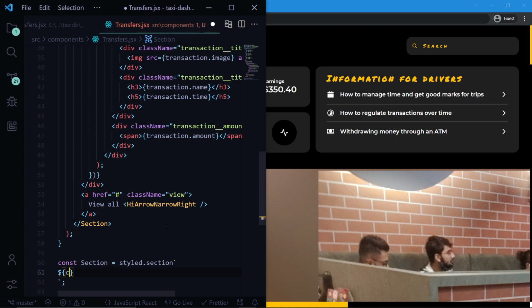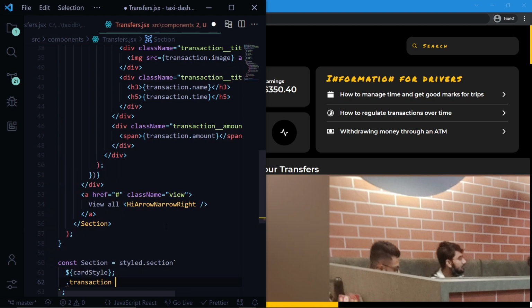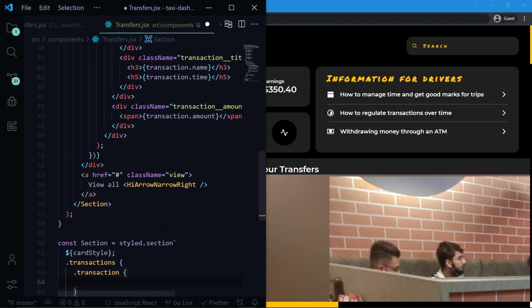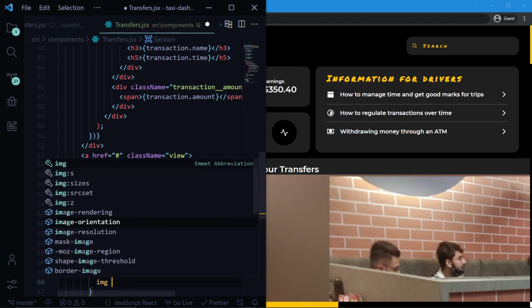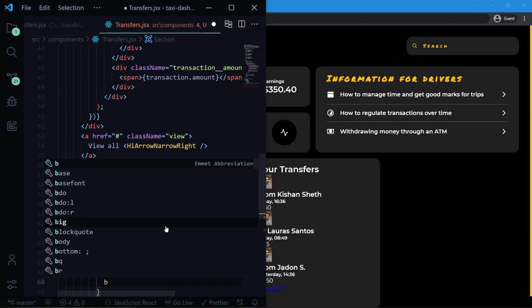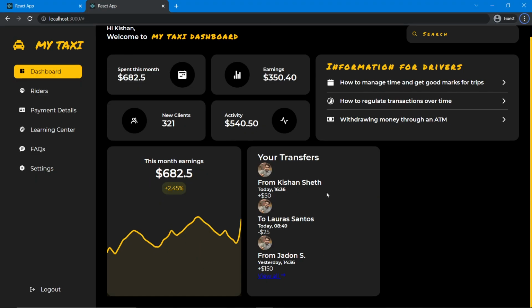Now let's style this. First we are going to apply the card styles, then let's select the transactions. Inside it we are going to select the transaction, then select the title, and then select the image. We'll give the image a height of 2.5 rem and a border radius of 3 rem. Okay, so this is the card.